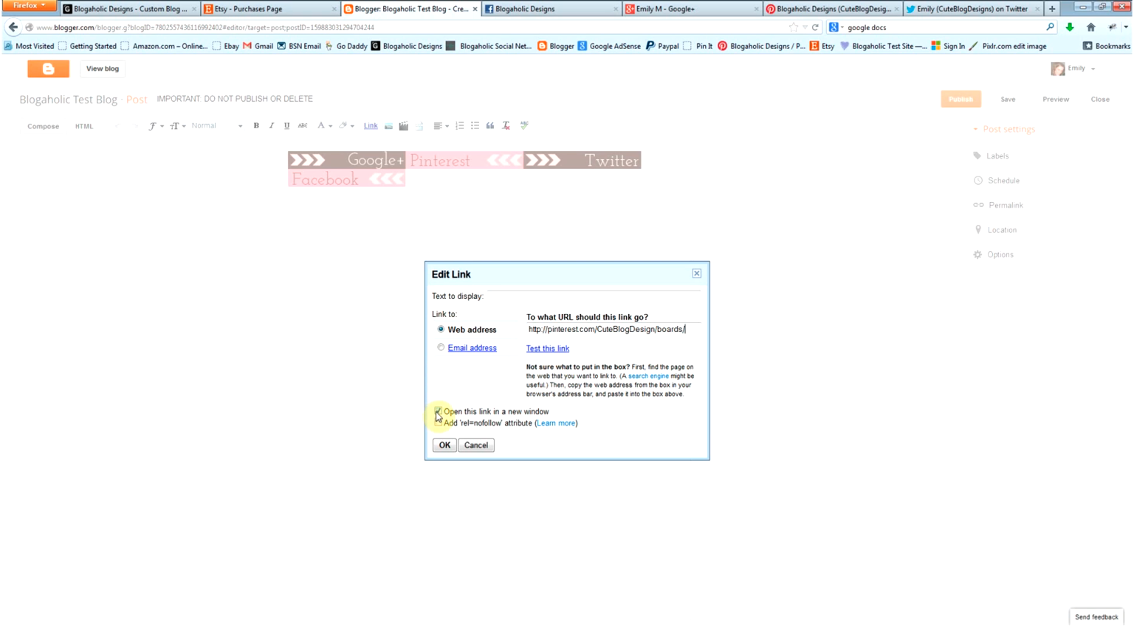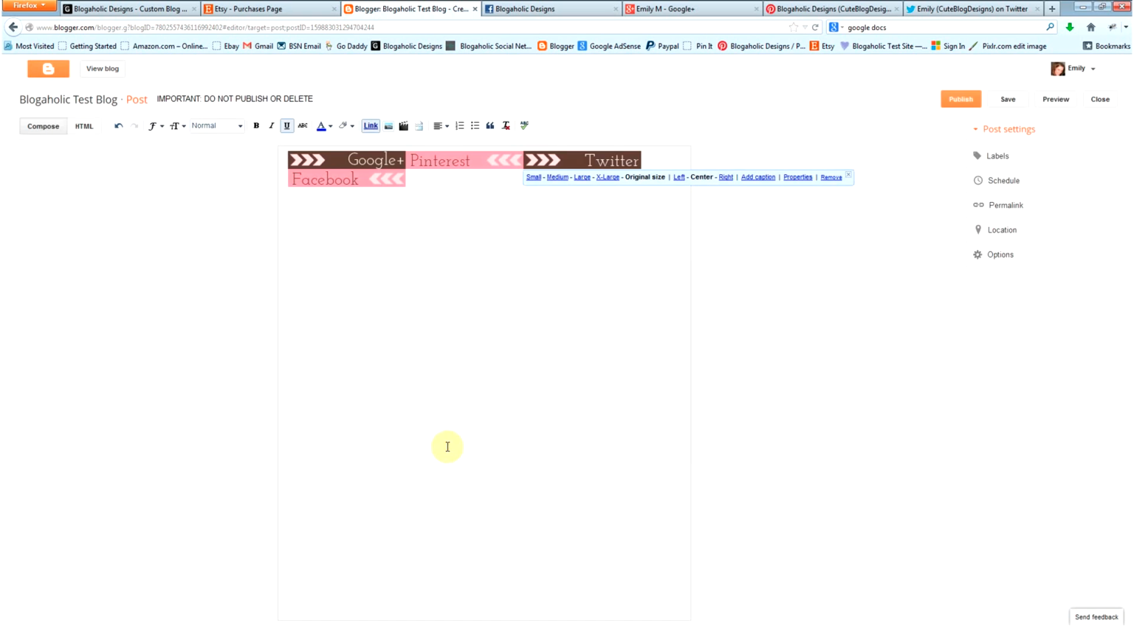And I always keep this clicked open, this link in a new window, which means that it will open in a new tab and it won't direct people to my social media site and take them away from my website. My website will still stay open in a window while the social media site will open in a new window.